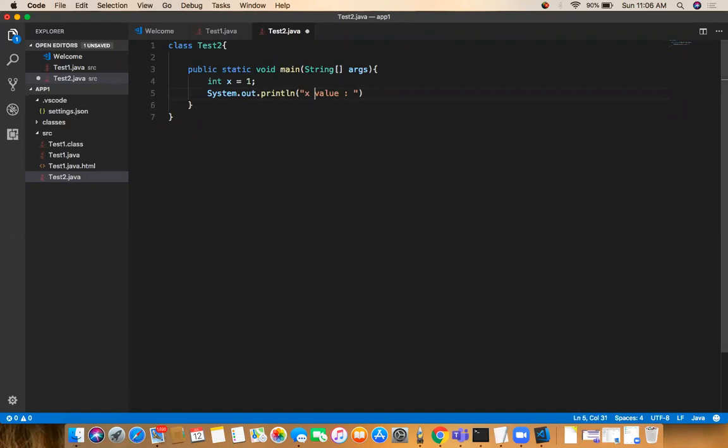System.out.println. I am just printing the x value. Now give the plus operator after the double quotes. See, once we declare the local variable, we have to give the data type: int x equal to 1. I want to change the value to x equal to 2. Here, no need for declaration using the data type.